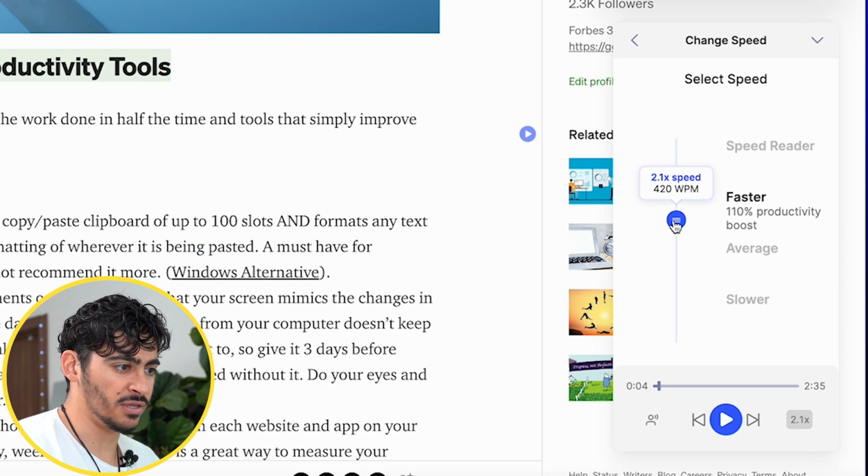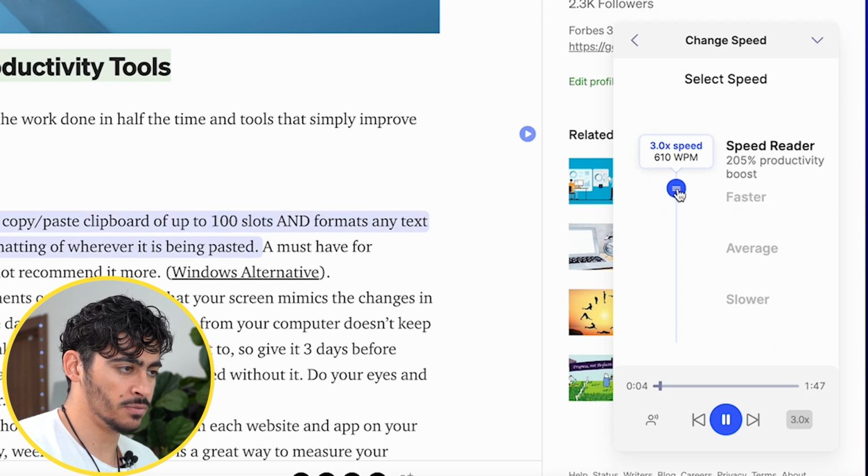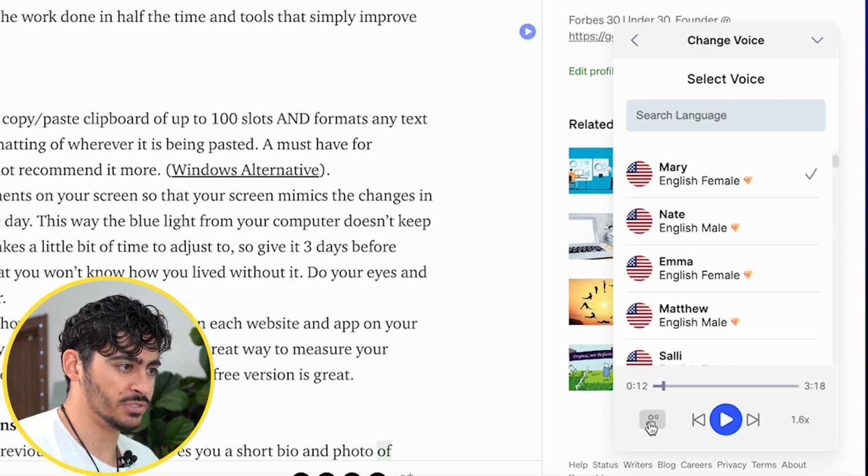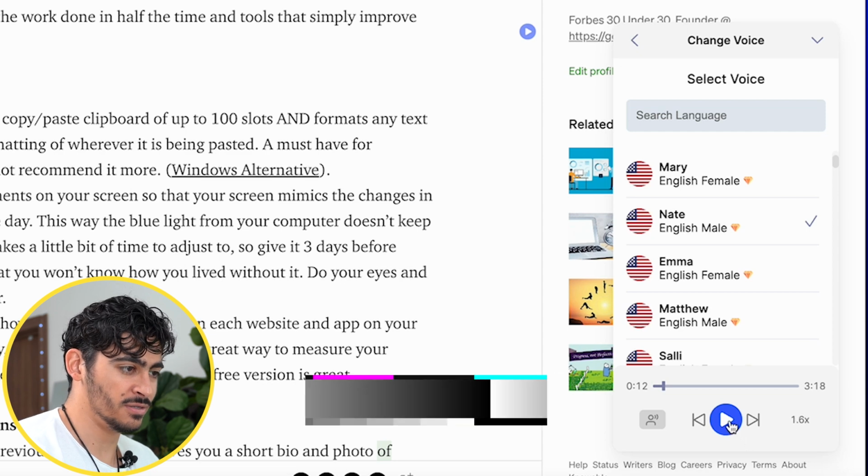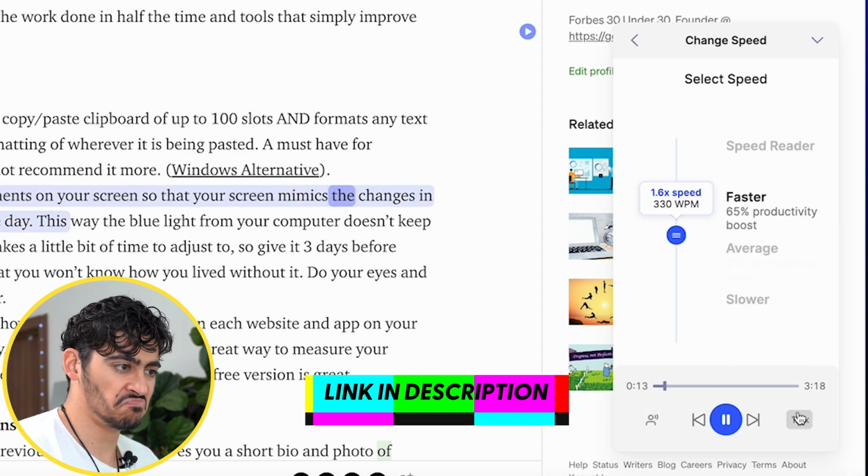All right, I'm gonna pause for a second. If I want to change the speed, I can go here. Let's say I want to change the voice. My name is Nate. Okay, Nate. I have an English voice from United. Cool.